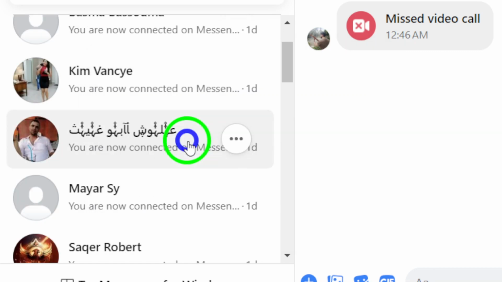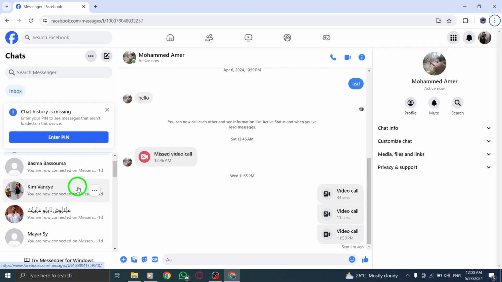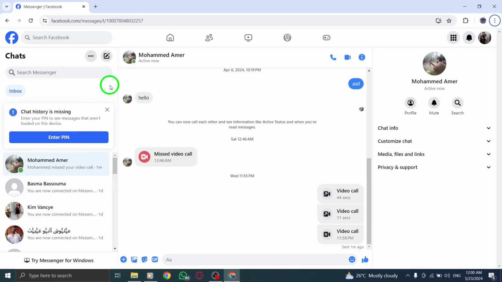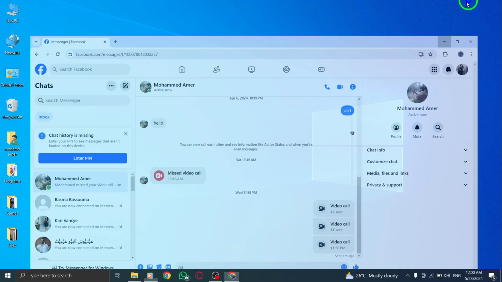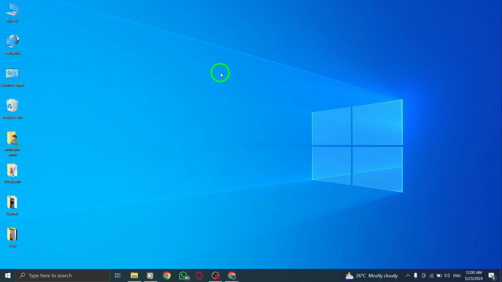And that's it. You have successfully archived a chat on Messenger using your PC. It's a handy way to declutter your chat list while still keeping your conversations accessible. Give it a try next time you want to tidy up your Messenger inbox. Remember, archiving a chat doesn't delete it. It simply moves it to the archived folder for later reference.